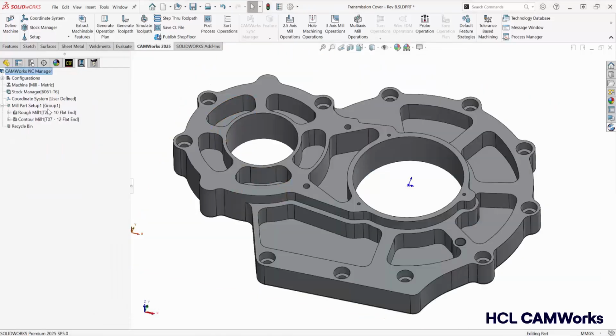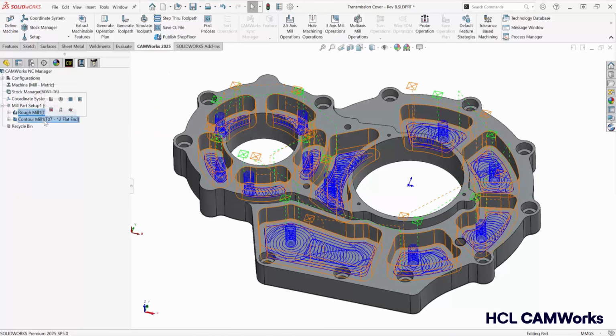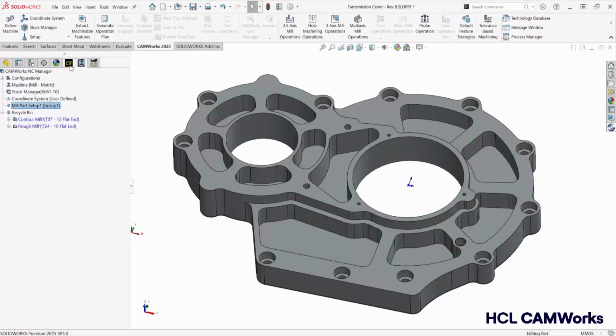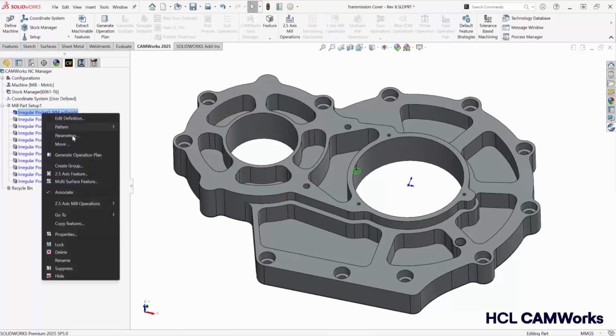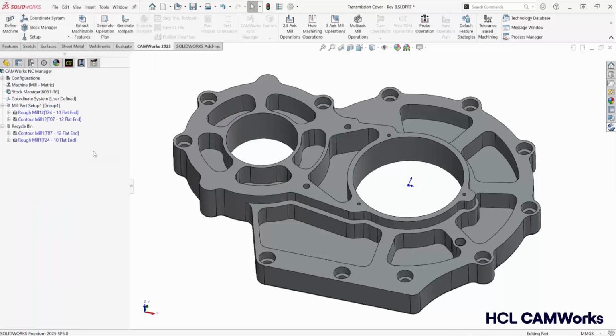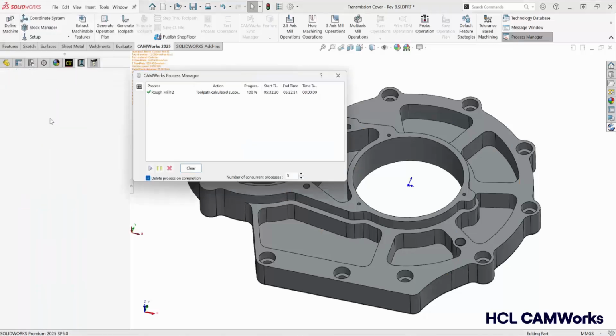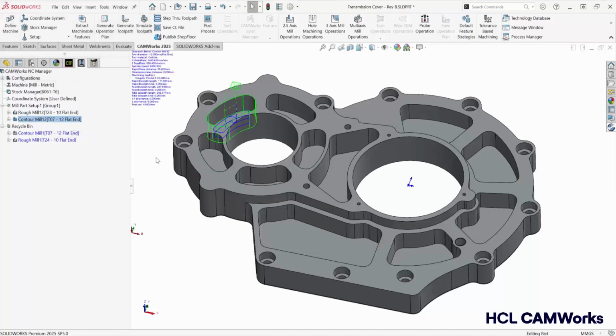What I'm going to do here is go ahead and delete my operations and go back to my feature. Now we're just going to look at the one that's the only one that changed, volume mill with finish. I'm going to right click and hit generate operation plan, and then I'm going to generate my tool path and my finishing pass, and we'll see that I indeed get that volume mill and everything else that I want in there.